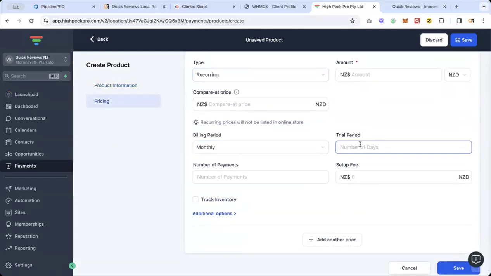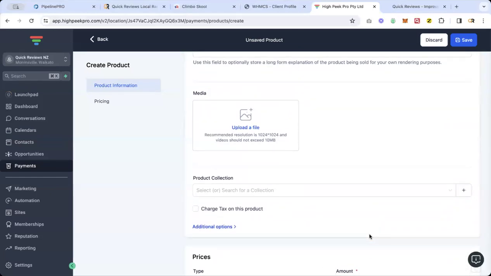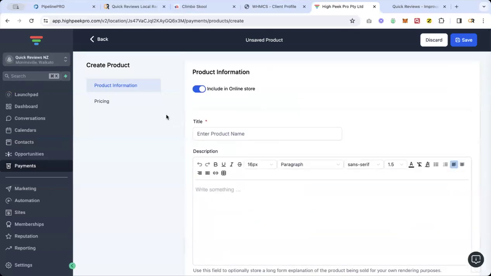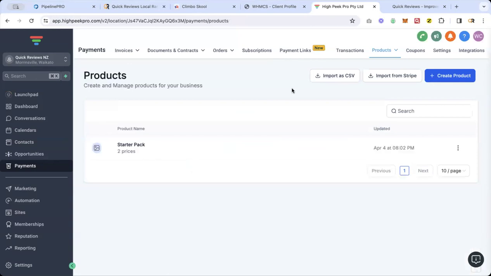If there's a free trial number of days, you do all that, and then that just talks back to Stripe. So it'll either create the product in Stripe or back the other way. Does that make sense? And say you've got the tap cards and you want to sell extra tap cards, you can just create a product for tap cards or coasters.